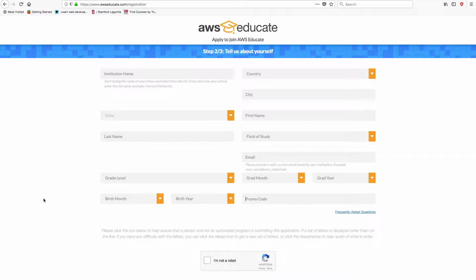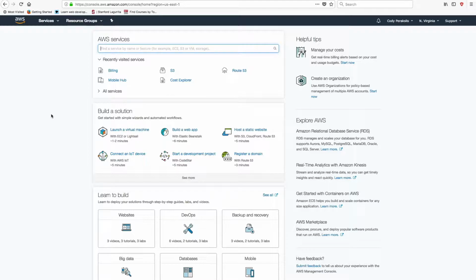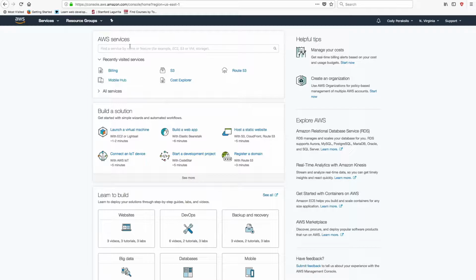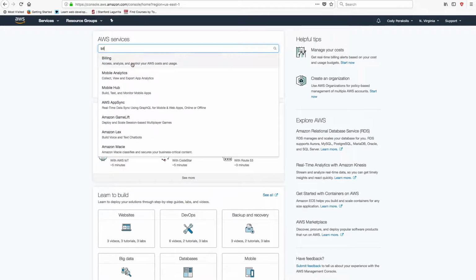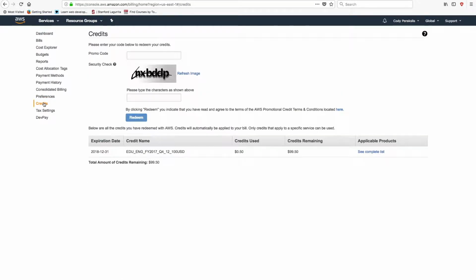Alright. And so people might not quite be here yet. You may not have the code at all. But once you do get the code, you'll go into your account right here. You'll go to billing. So you'll go to your billing service. And then if it's not showing up, you can just type in billing right here. Then from here, you go to credits. And then you see this is the credit I put in. Right now, I've spent 50 cents. Yeah, I've gone crazy, guys.